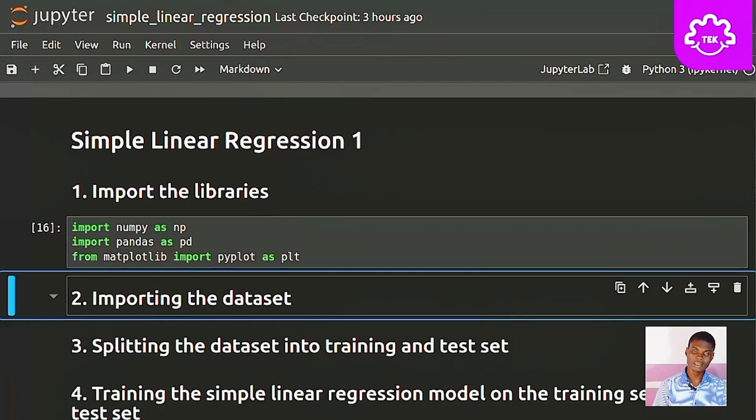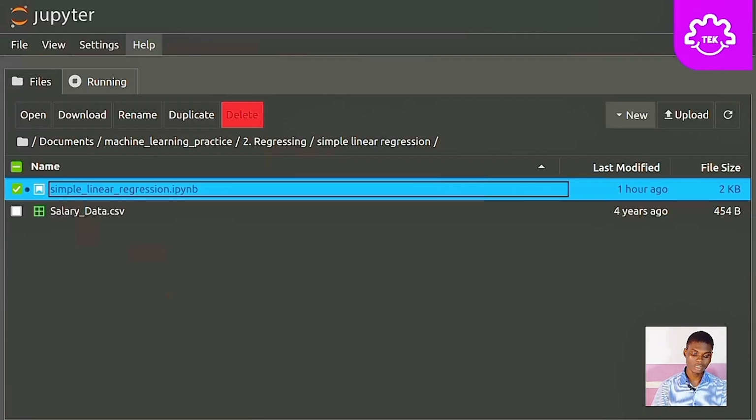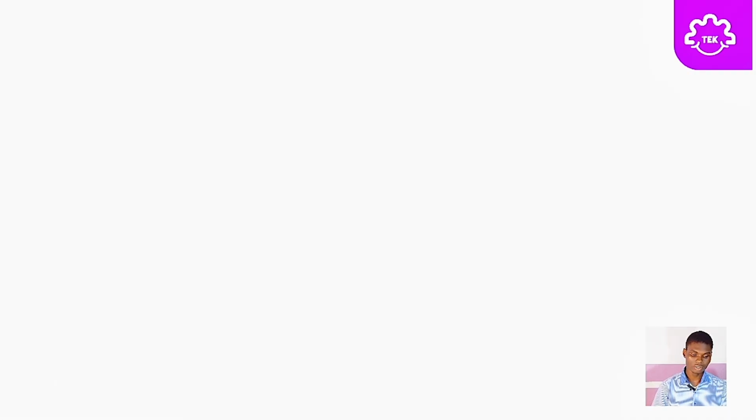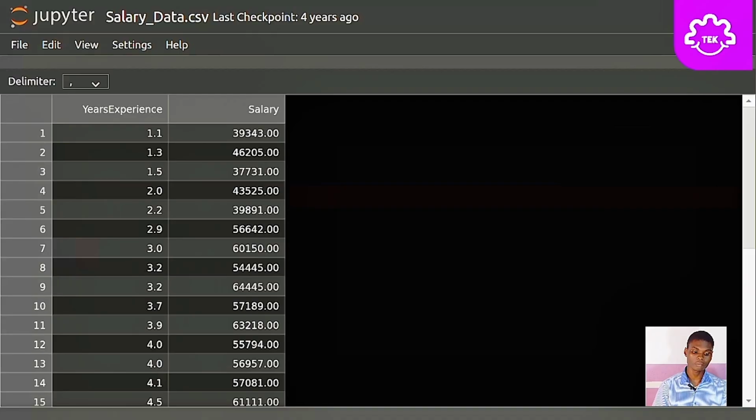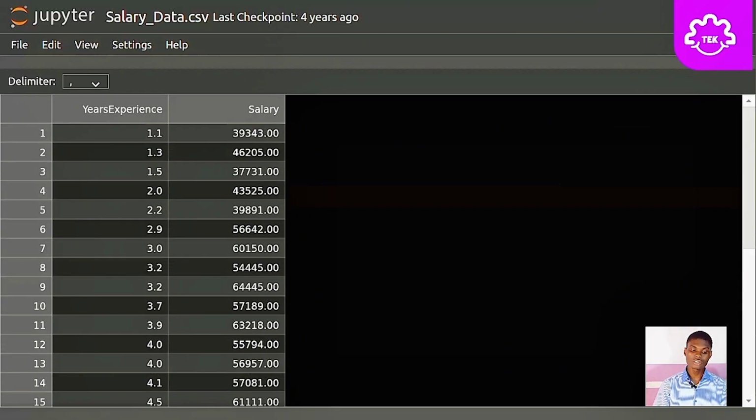For us to import our data set, there's something I must let you understand. First, let's study the data set. It's called the salary data set. This is just having 2 columns and 30 rows. The 2 columns have the years of experience and your salary. So for every year of experience, salary increases based on your years of experience. So from the data set, we are seeing that we are only going to be working with 2 columns.